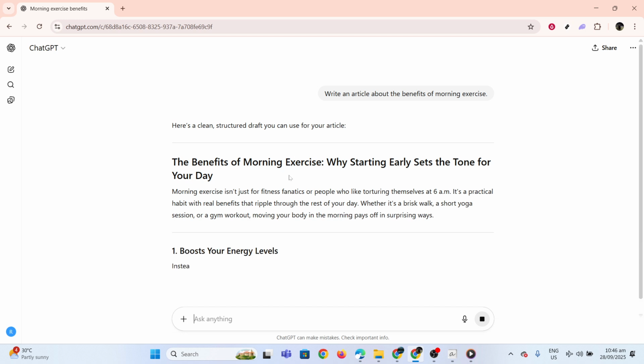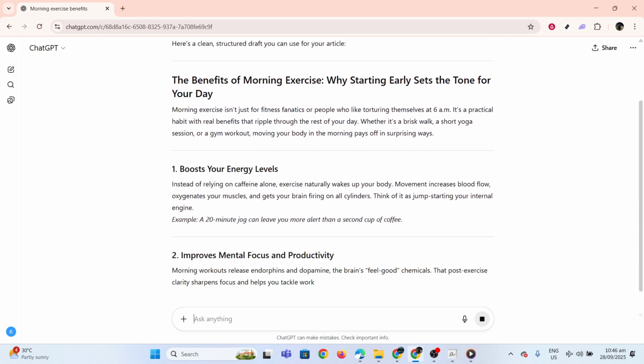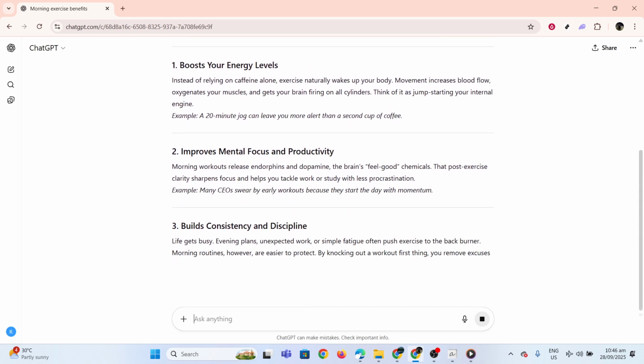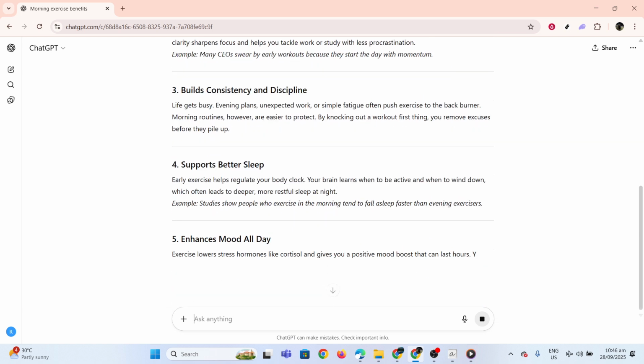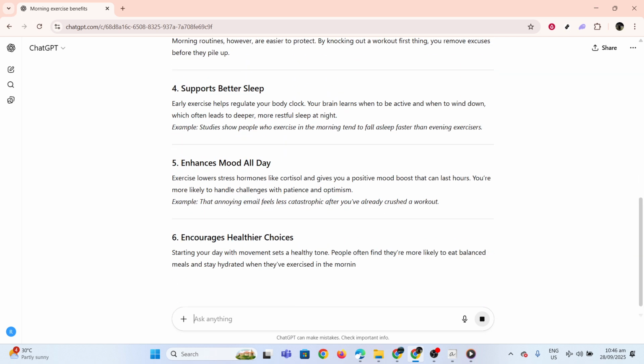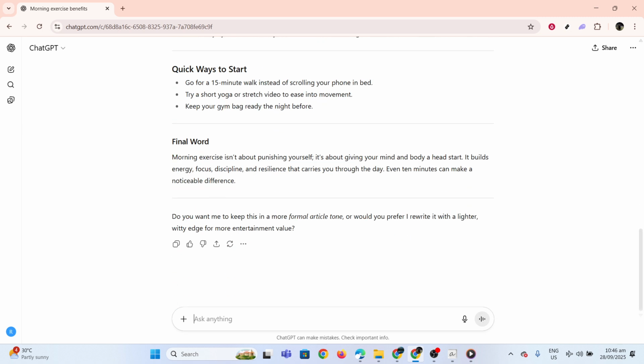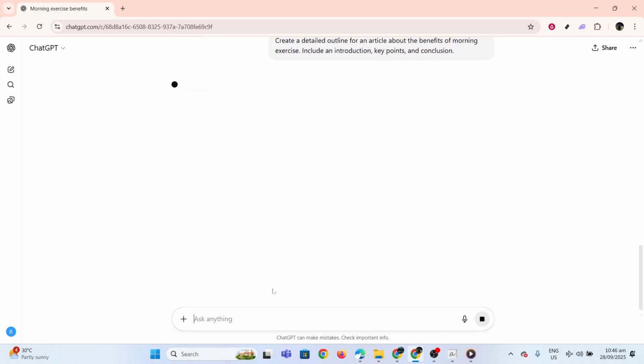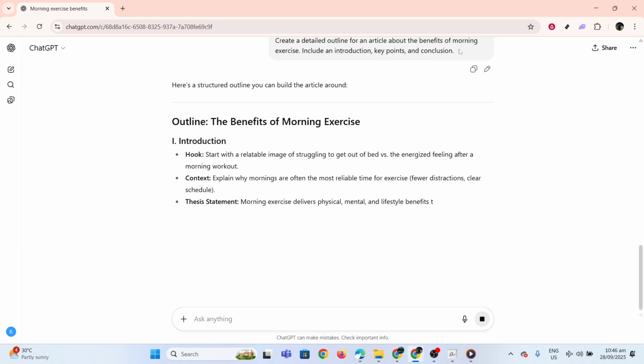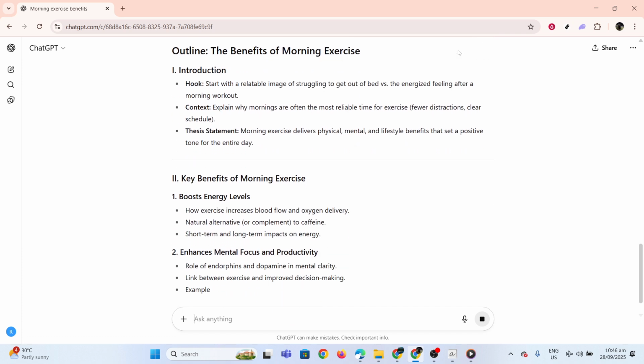Now, before diving into the article writing, it's beneficial to ask ChatGPT for an outline first. This step provides structure to your article and serves as a roadmap during the writing process. You could prompt ChatGPT by saying, "Create a detailed outline for an article about the benefits of morning exercise. Include an introduction, key points, and conclusion." This will give you a clear framework which you can follow as you develop your content.